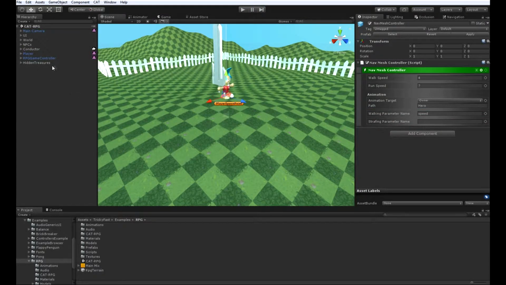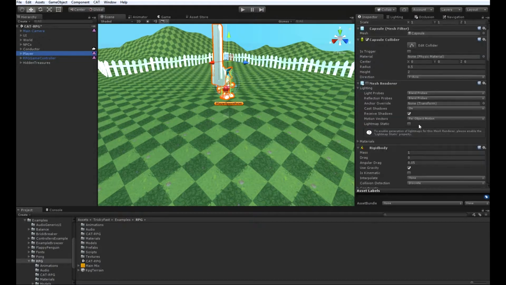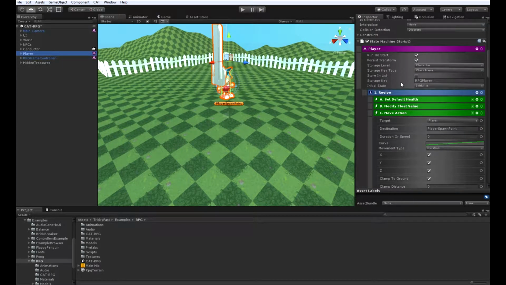So how does that all work, you might ask? It's actually pretty simple. The first thing you want to do on the player object, on its state machine, is make sure you set the storage level. So that tells it where to store it. There's a bunch of different storage levels, and they're kind of hierarchical. So obviously, if you set it to none, it's not going to be stored at all.